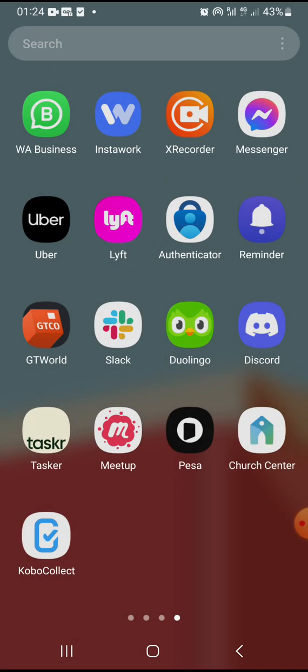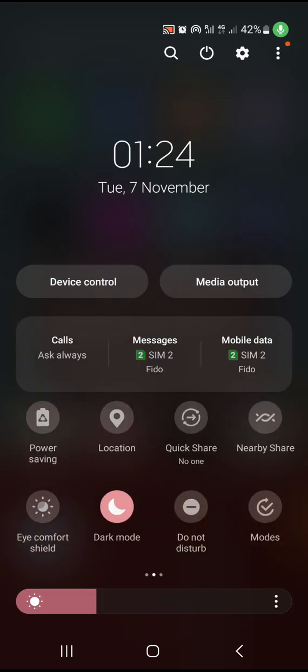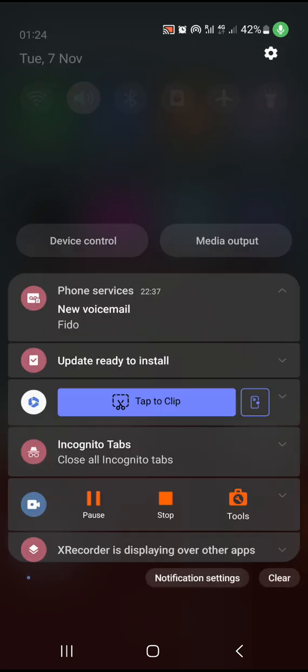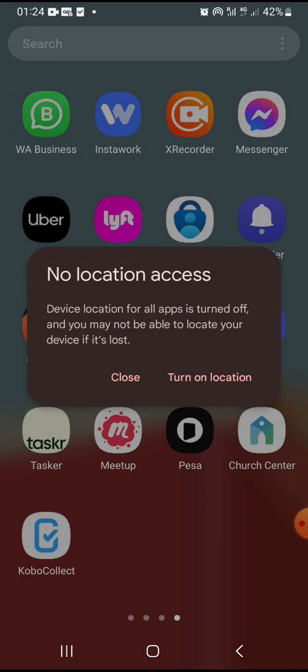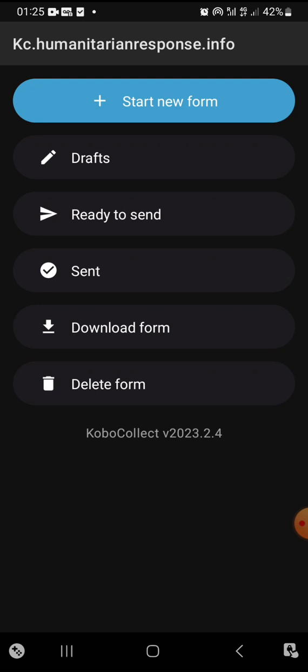So this is my location. So I just come in and then turn it on. So this is how you turn it on. So the location has to be on. So yeah, my location is turned on just like this. So now I'll go to the Kobo Collect and then start a new form.